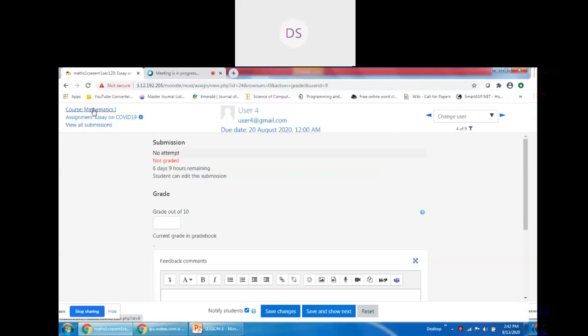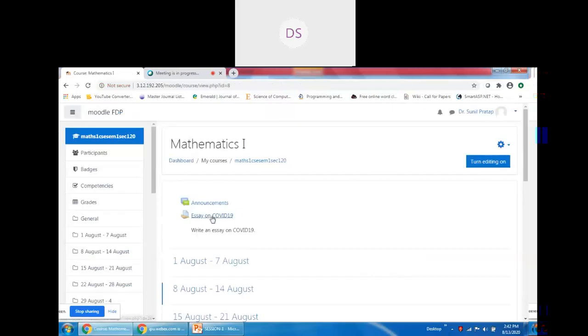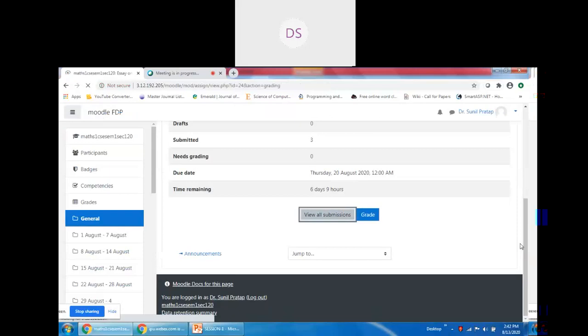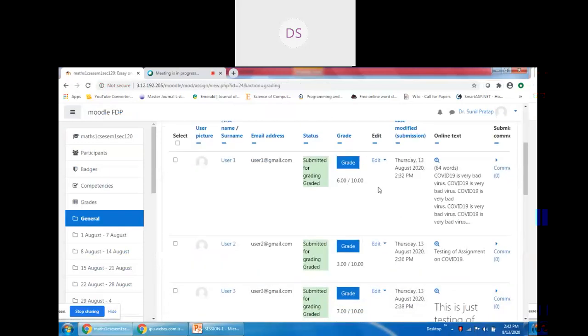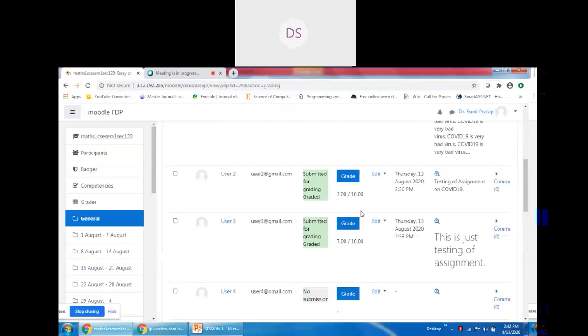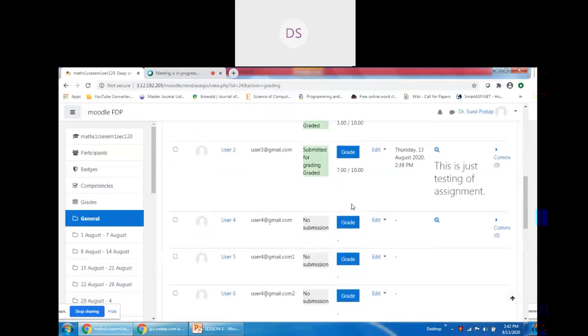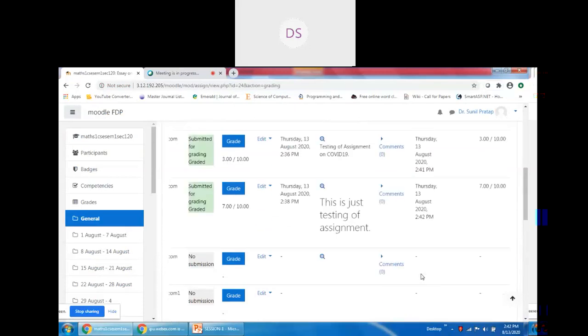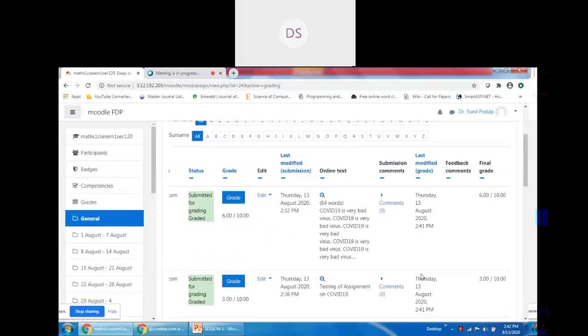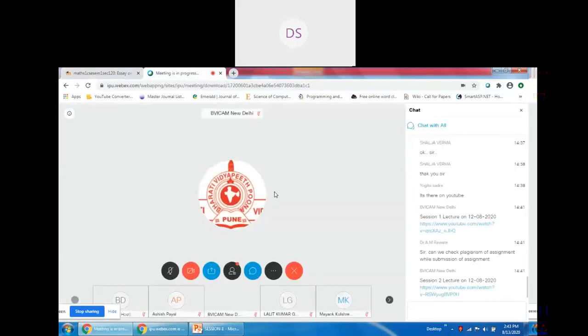So moving back to the course, now you can see view all submissions. Yes, you have graded first. You have given 6 points to the first student, 3 points to the second student, and 7 points to the third student, and the remaining have not submitted the assignment. Okay. So now I think you all have completed this activity: how we can create the assignment in Moodle, and then how we can assess and grade the assignment in Moodle.